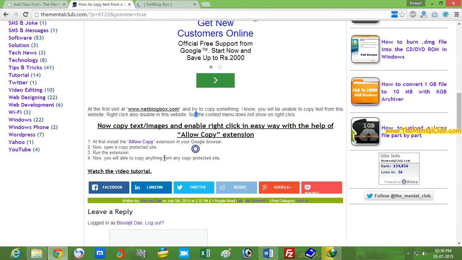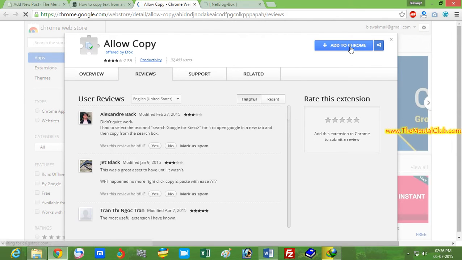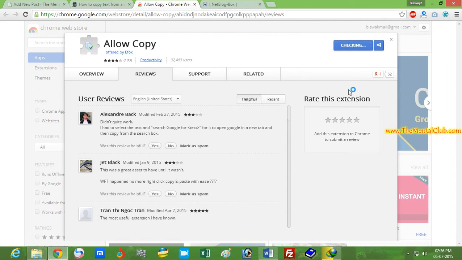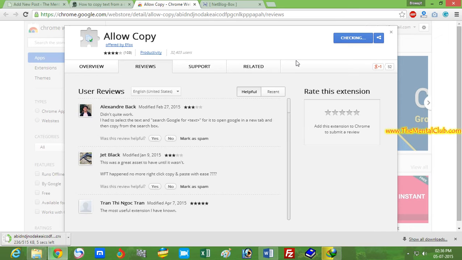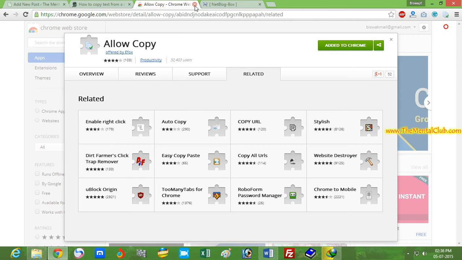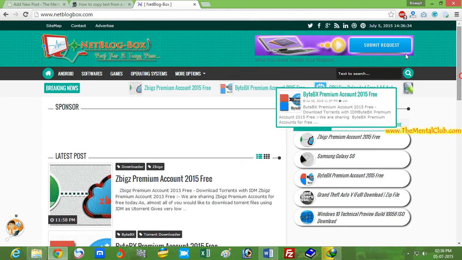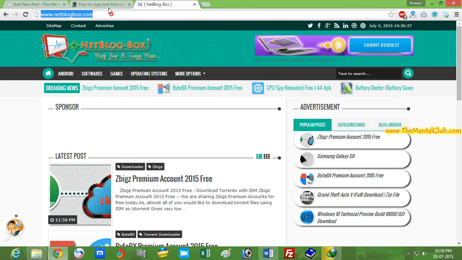At first, install the AlloCopy extension. It is a Google Chrome extension. Add it to Chrome. Add. Yes, it is added. After adding, you have to go to the protected website and reload the website again.